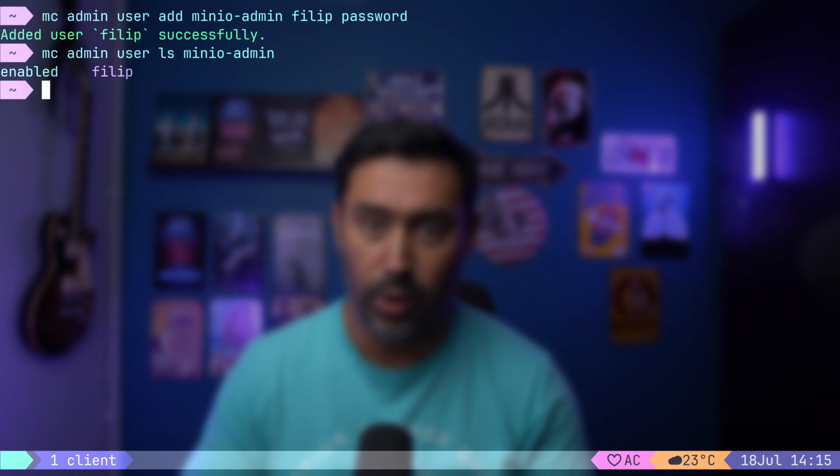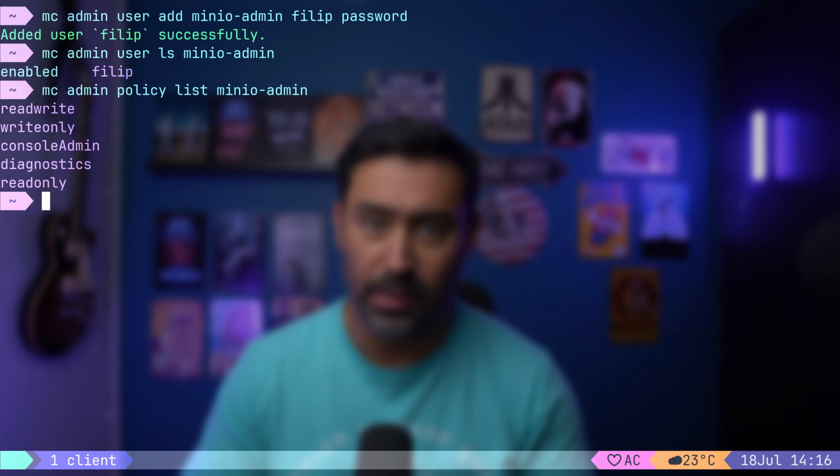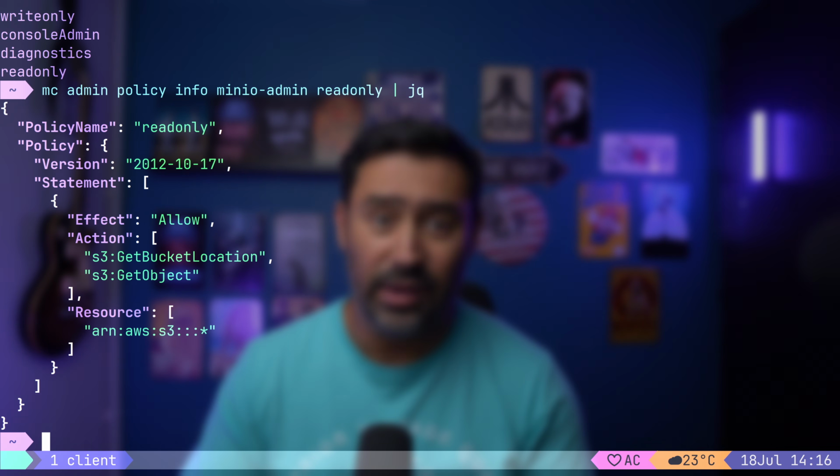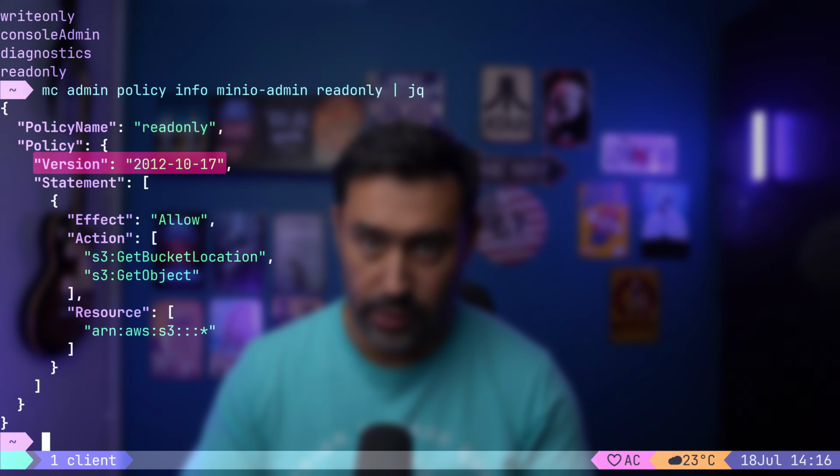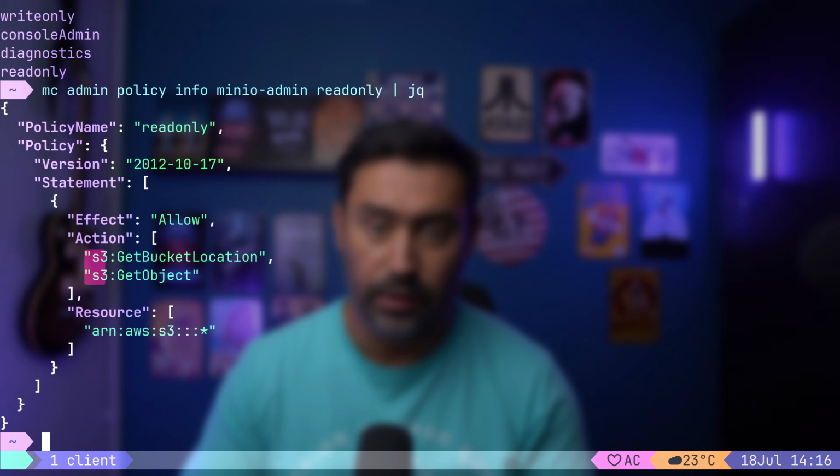Let's list the available policies with mc admin policy list. Next, let's look at the specifics of the read-only policy. If you are familiar with AWS S3, this is the same policy template. If you see this document for the first time, it has several sections. The policy name, which you can customize, the version, which should not be changed, the effect, allow or deny. The list of actions, mind the actions are related to S3 storage, and the resources, in this case, all S3 buckets. This read-only policy grants read permissions to all S3 buckets on the server.